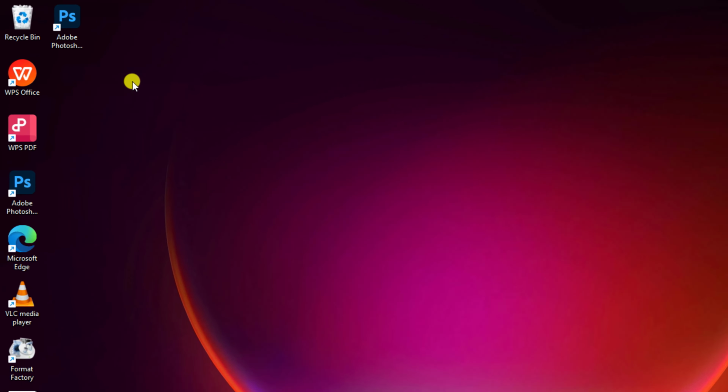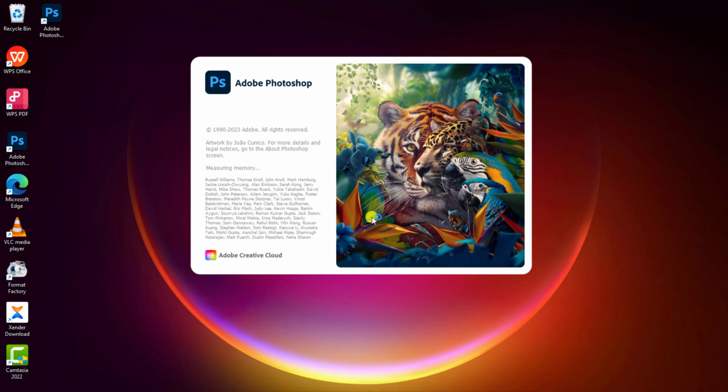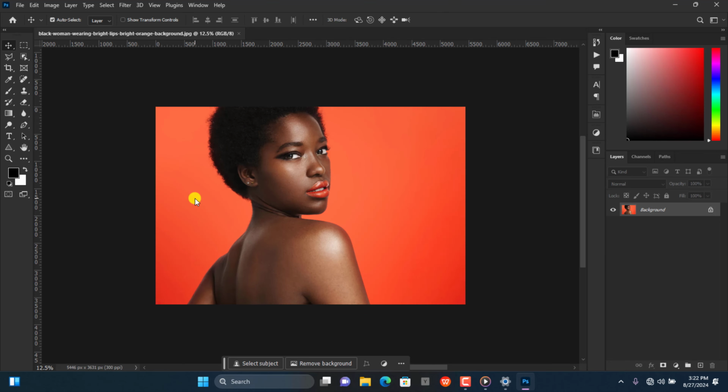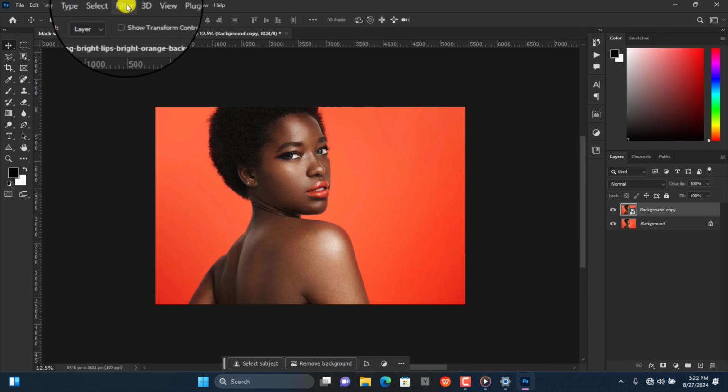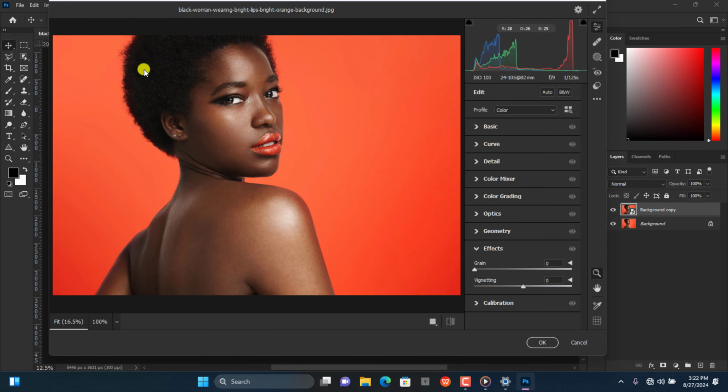Navigate to your desktop and launch the program. Let's confirm if it's working. Open a photo and create a copy of it. Right-click and convert to Smart Object. Go to Filter and open Camera Raw. Brilliant! Now you can edit your images with ease.